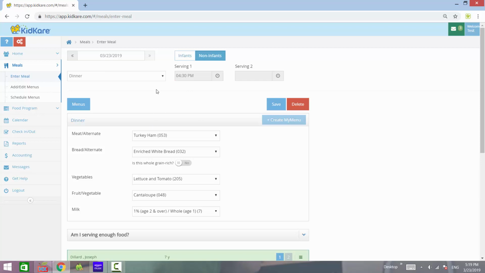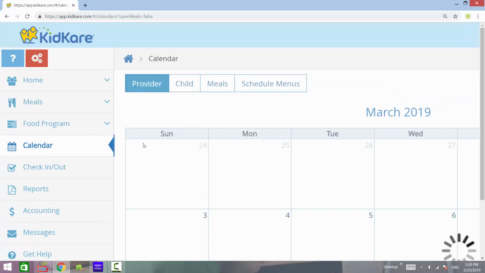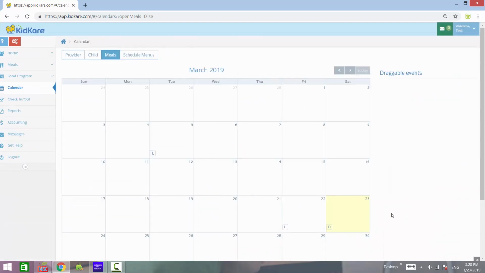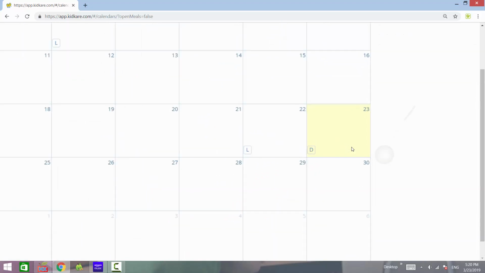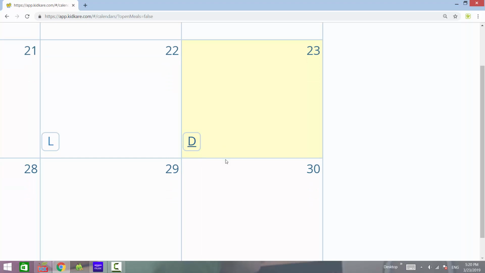Right now for today, we only did the dinner attendance, right? So I'm going to go to the side toolbar where it says calendar here on the side. I'm going to go to calendar, and I'm going to change it here to the meals calendar. Unselect provider, meals calendar, and take a look at the 23rd. Today's the 23rd, and all that we see is D for dinner. That means that I did the attendance for dinner.